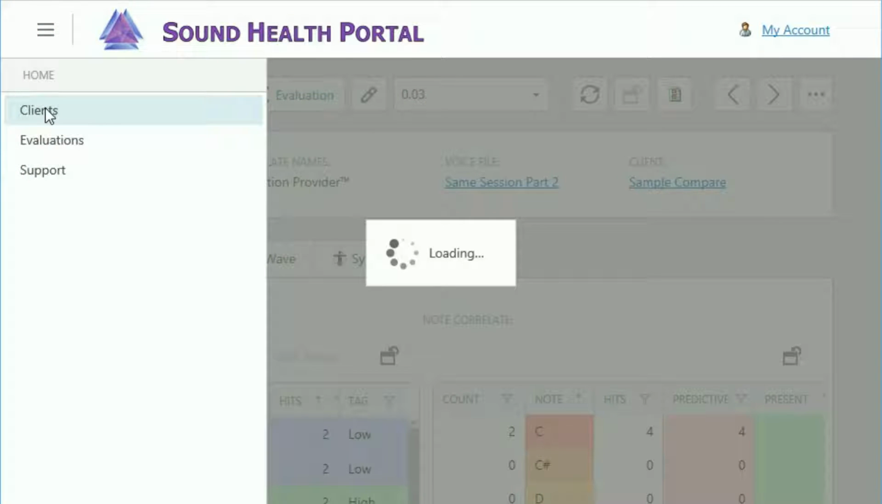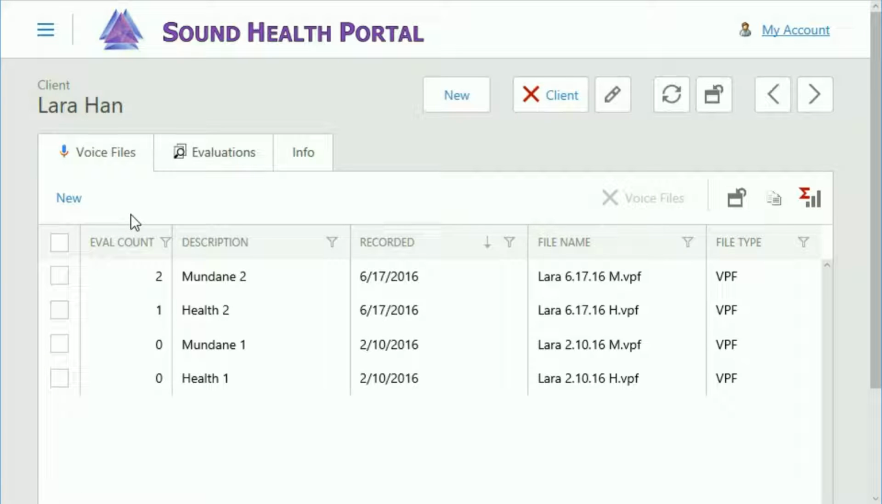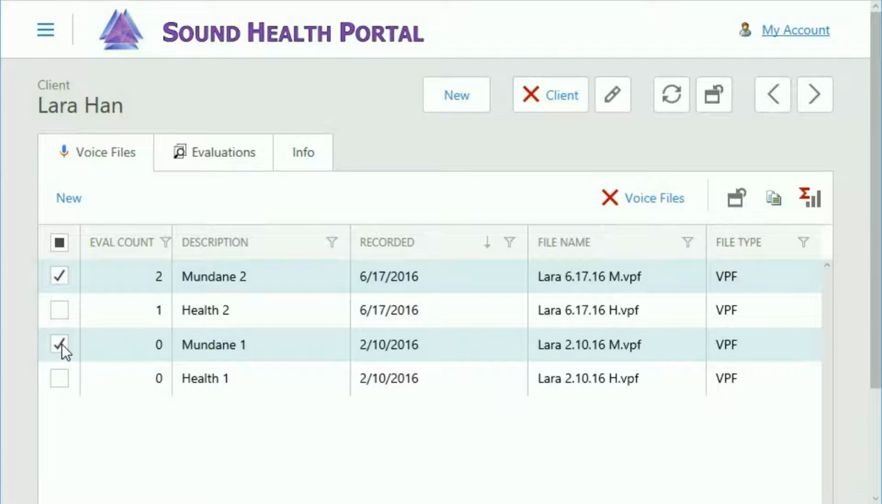So again, let's go back to our client's view and explore some more functionality inside of our client's folder. This allows us to create a new voice file for our client, and this will reset this view. And this is a button that compares two or more voice files. So I've got my list of voice files here, and they're Mundane 2, Health 2, Mundane 1, Health 1. If I select more than one of these items, I can compare them. So let's look at Laura's Mundane files.